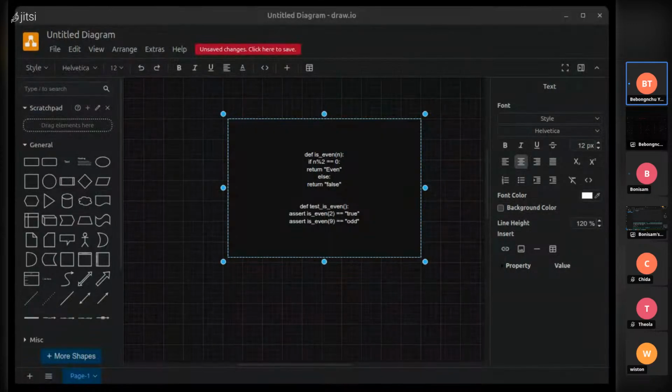Go back to the test. Change 0 to 1, and then run it again. Let me see. So it failed.